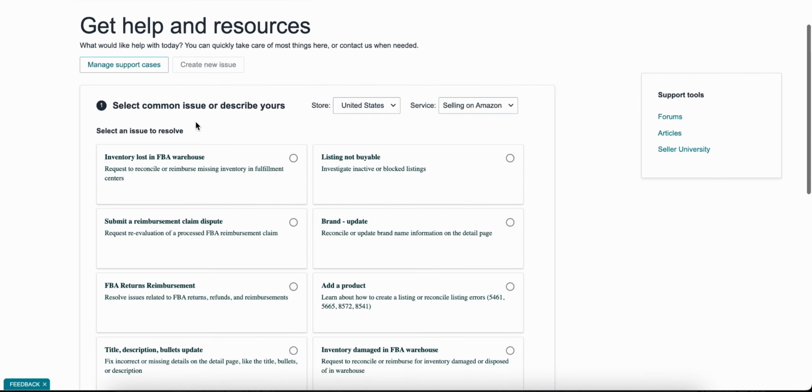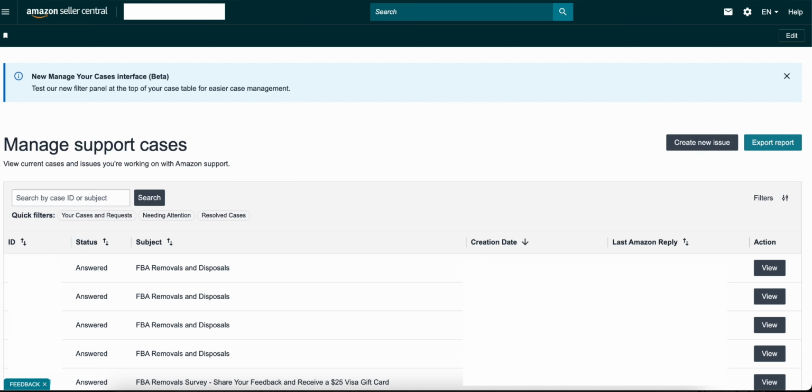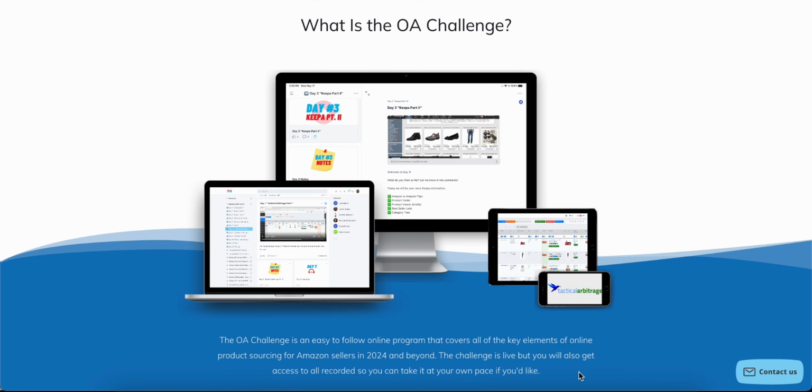You can also track all of your past and ongoing cases by clicking on Manage Support Cases. Here you'll be able to see your cases, the ID number, the status, and the subject, creation date, and when was Amazon's last reply.